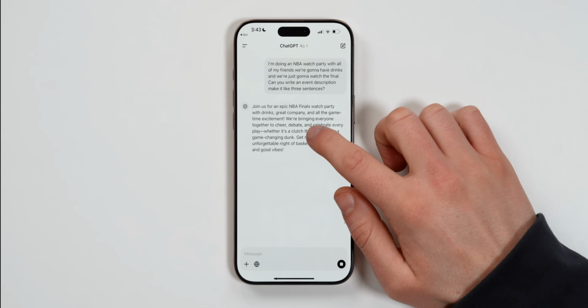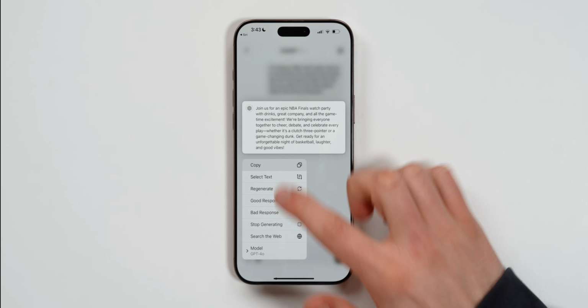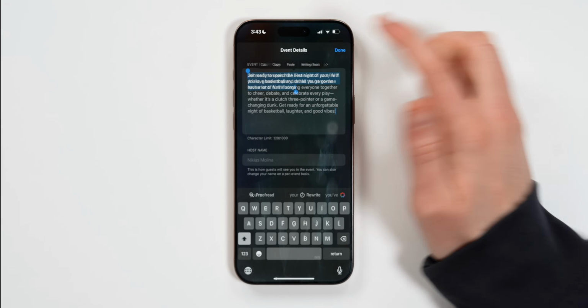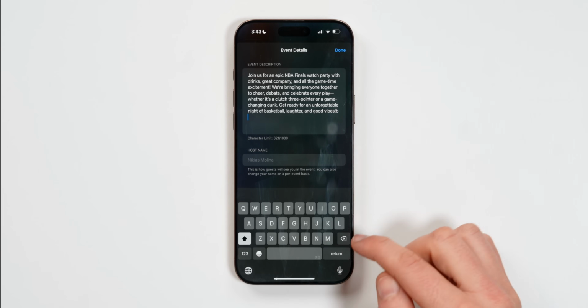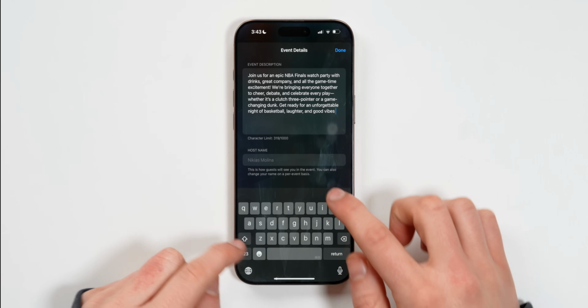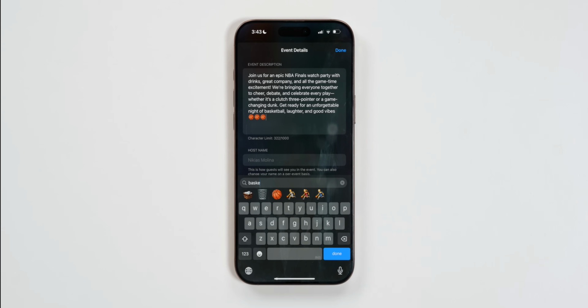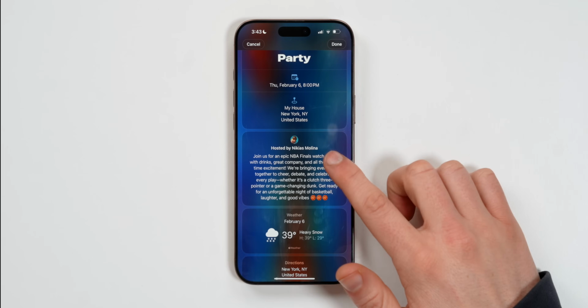It says working with ChatGPT. Sorry, ChatGPT. So now you can simply copy this text and add it straight to your event instead of this horrible one that I wrote. Boom. You can do this. You can also customize it with a bunch of basketball emojis, for example. Boom. Just like that. This looks just so much better now.